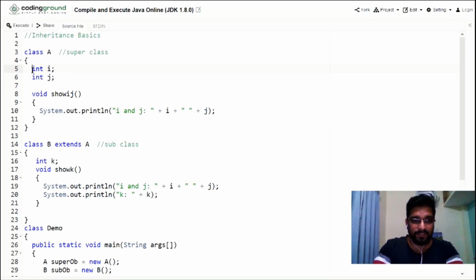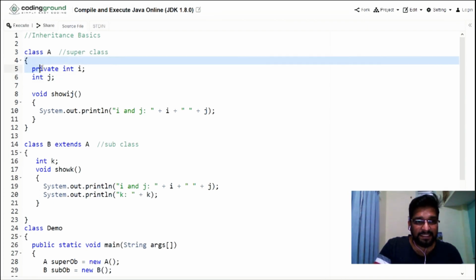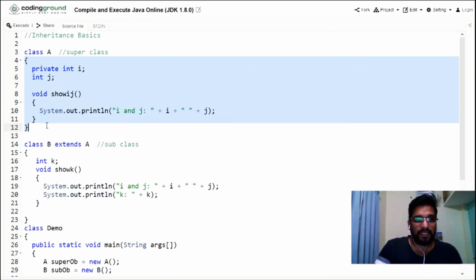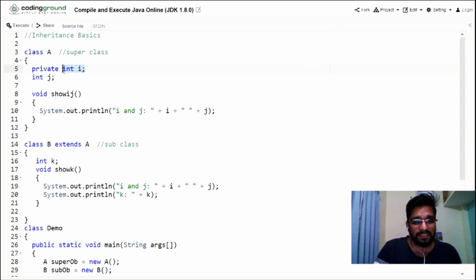So let me prefix private before the data type. Private int i. Now what this statement says is instance variable i has the access specifier called private. So anything which is private will be visible inside the class only. It cannot be visible outside of the class. In other words, the instance variable i cannot be accessed outside of the class called A.